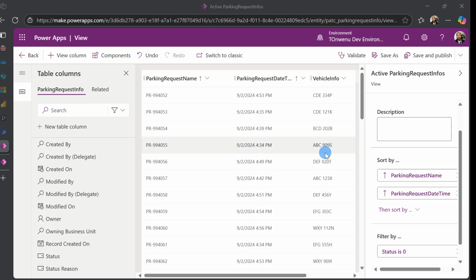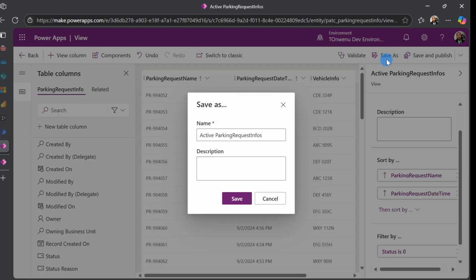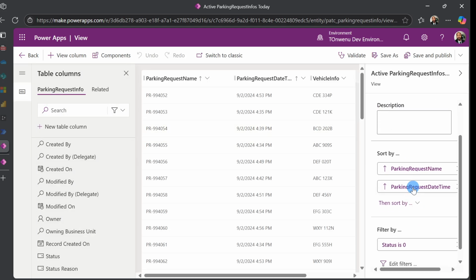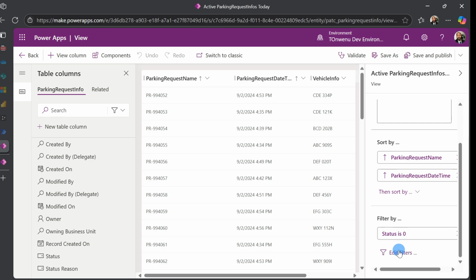So just hit save and publish. All right, so after hitting save and publish, we're going to add one more active view. This one is going to be for our Canvas app later on. You'll see when we're implementing it, but just hit save as and then rename this to active parking requests today. That's what we're going to rename this. And then hit save. You can add a description if you want to. But once you hit save, I want you to scroll down here and then we're going to edit the filters.